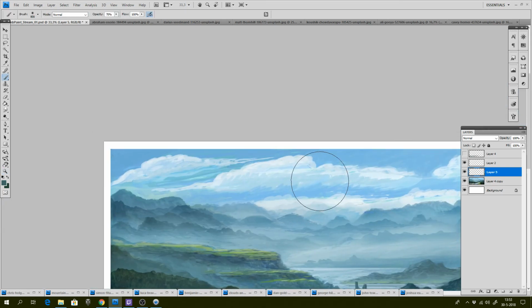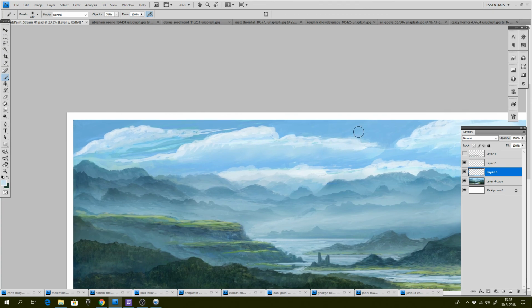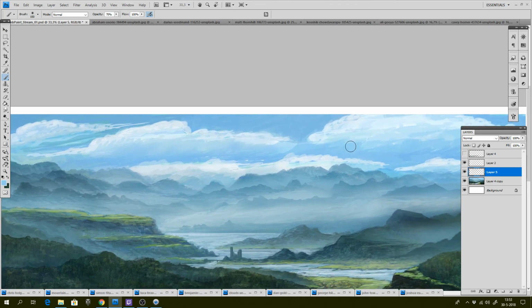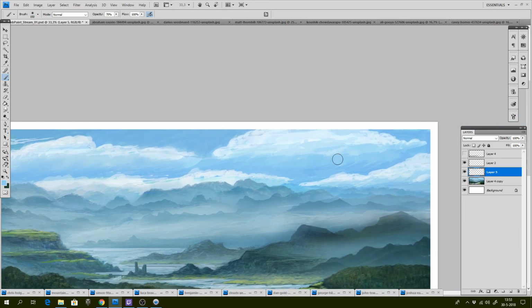So I'm going to quickly go in with the soft brush and refine the clouds a little bit here. I'm still going to work on this one, not today I think, but later this week, to completely finish it. But I think we are at quite a decent stage here, so that it is definitely presentable.